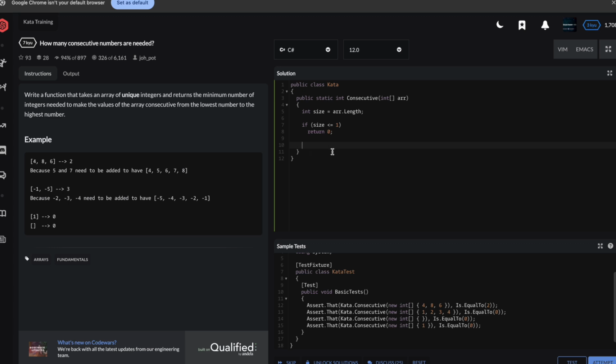So hopefully you didn't over-engineer this and try to order numbers and, I don't know, loop through and check for gaps or something. You could do this in a simpler way. So let's step through that. I'm going to say int min. I'm going to note the minimum and the maximum values in the collection.